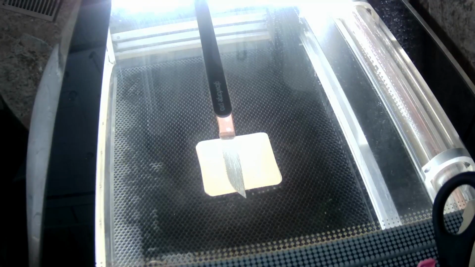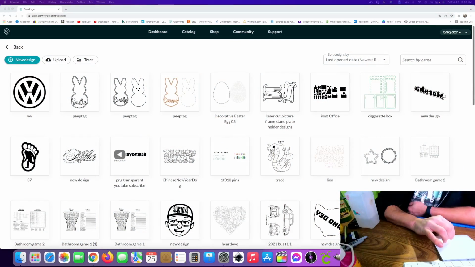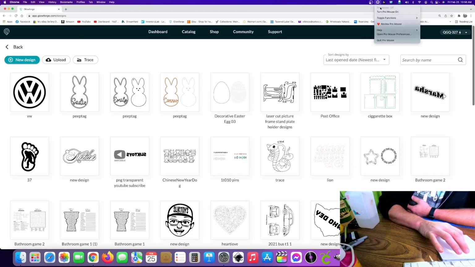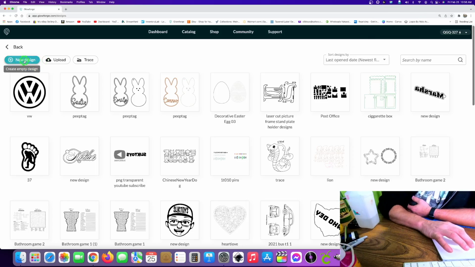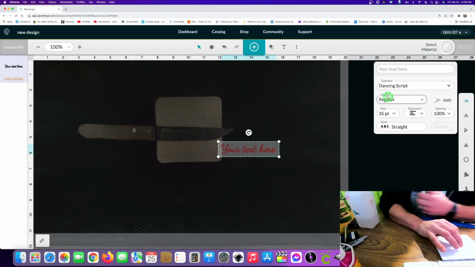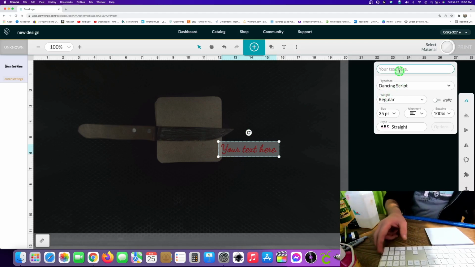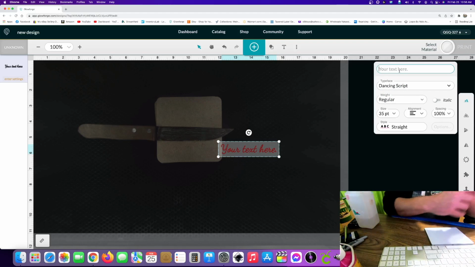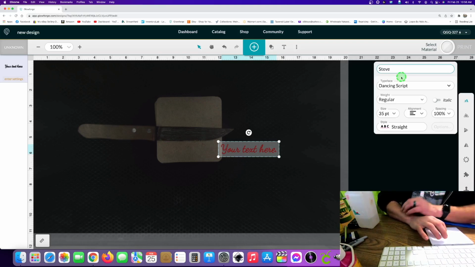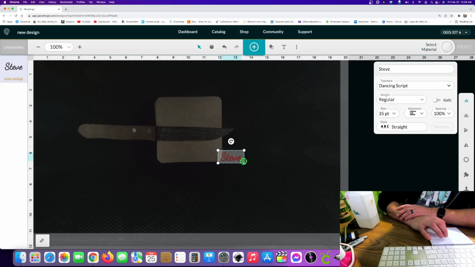We'll go ahead and go over to app.glowforge.com where we always start. We're just going to do new design this time. Let me get my pointer going here so you guys can see where I'm at. We're just going to do new design, and probably just type in something in text to see what we got. Dancing Script looks nice. How about my name? We'll see what that looks like. It's kind of nice.